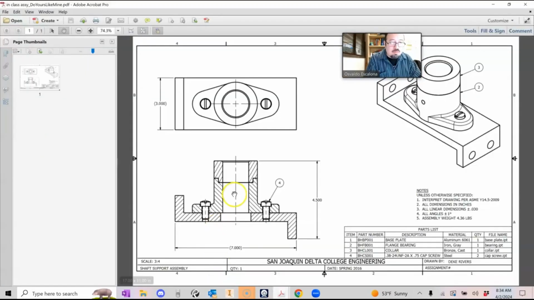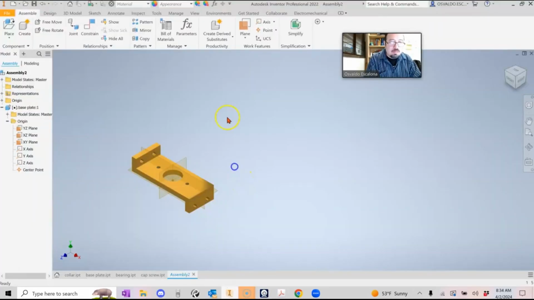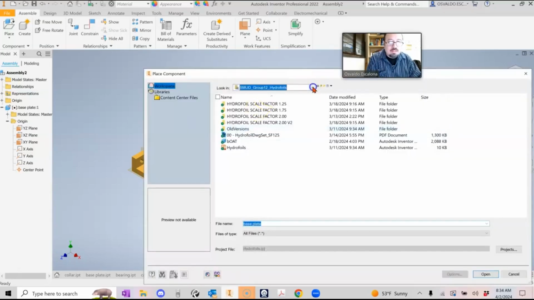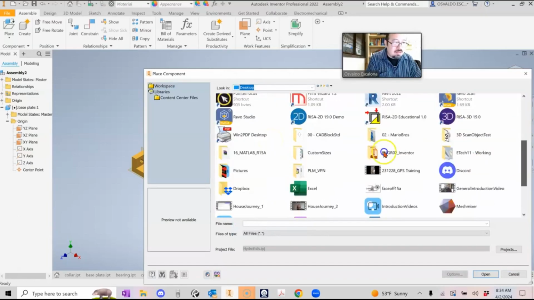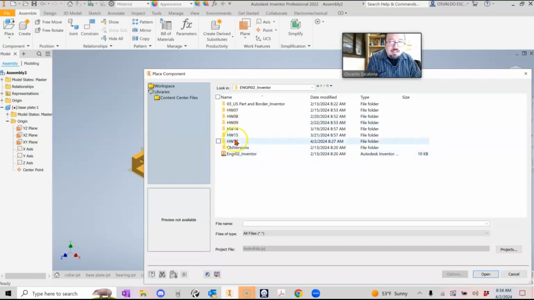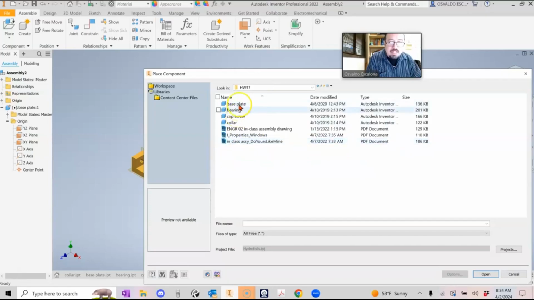Okay, let's bring the next thing. The next thing that I want to bring, it seems to me, is the bearing, the flange bearing that's on the top. So flange bearing, how do I bring it? Right click, place component, and it's going to eventually go find it, and that's the problem because I don't have the project set up, so it's going to ask me to do it every time. Maybe I should have done it first from the beginning. It's okay. The next part is the bearing.